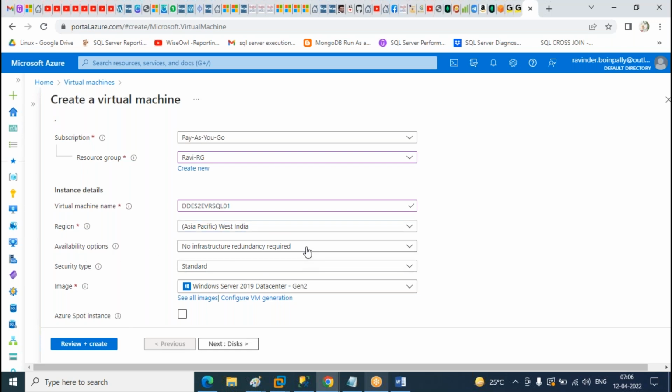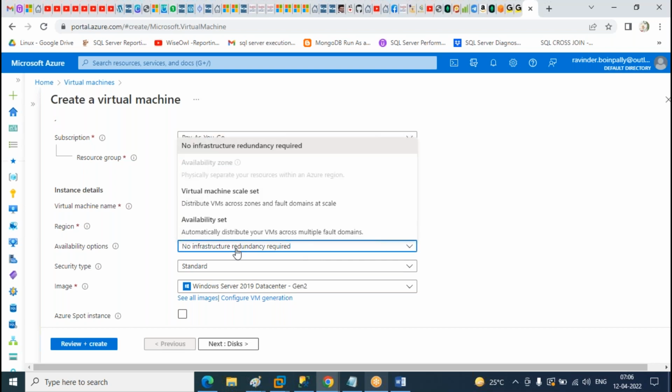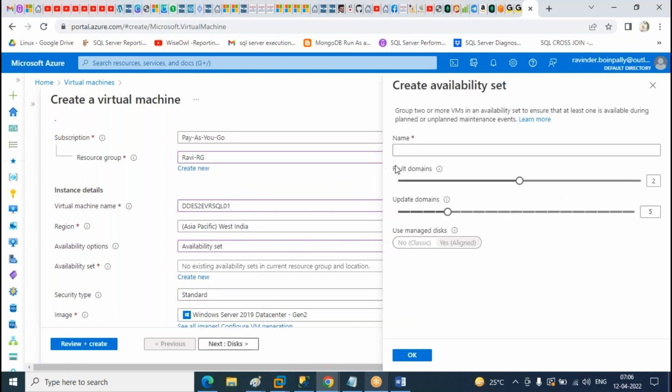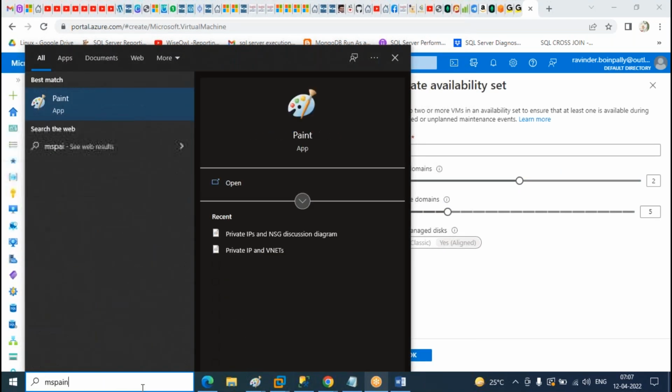Availability options, this is very, very important, guys. We'll spend really good time here. So availability set: if you go to availability set, there are two things here, fault domain and update domain. So what exactly are these two? How do they protect the VM? Let's talk about that with the diagram.